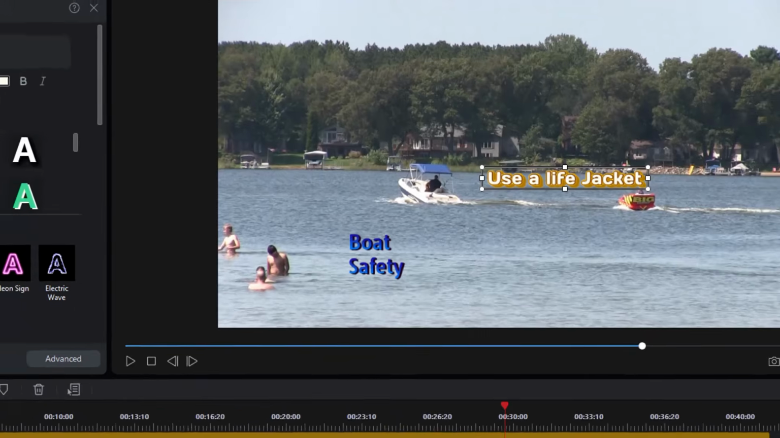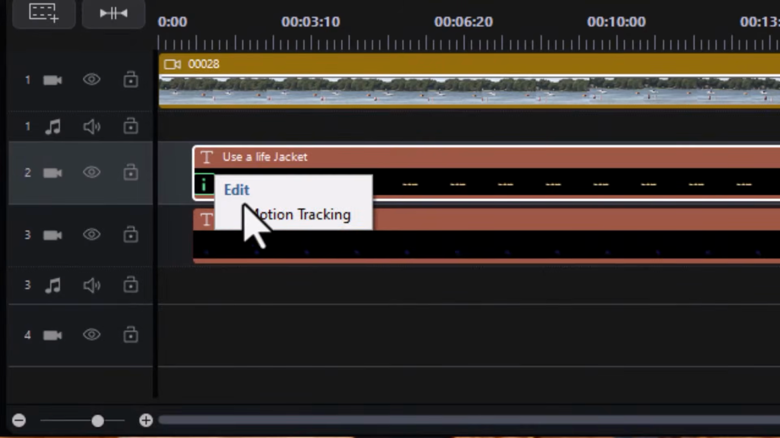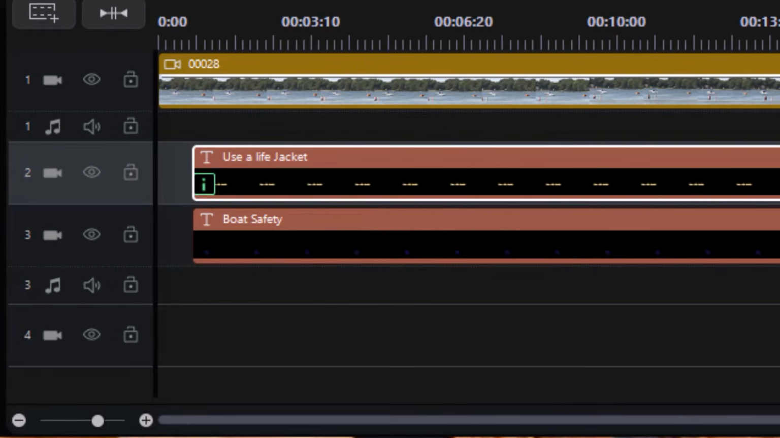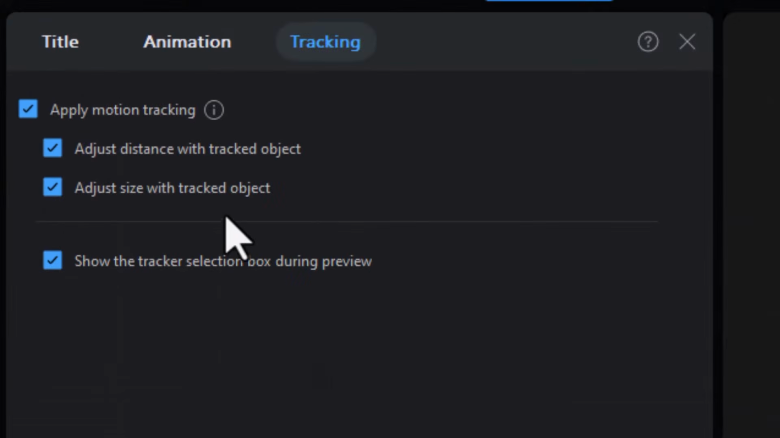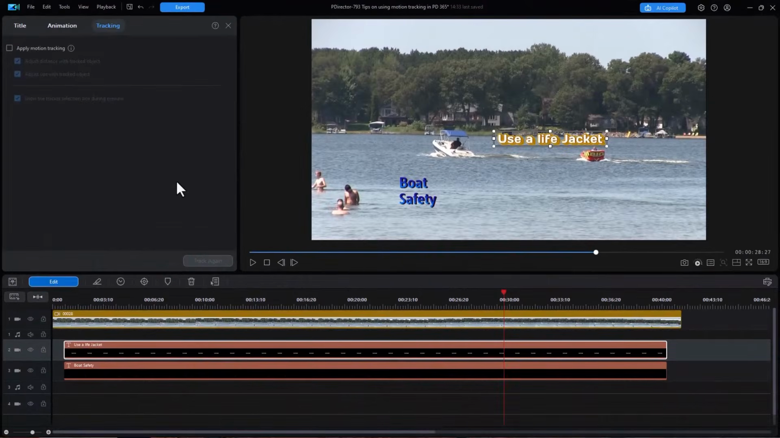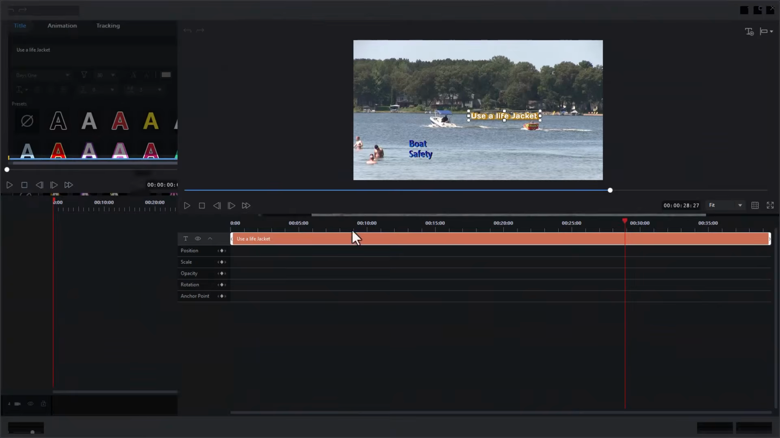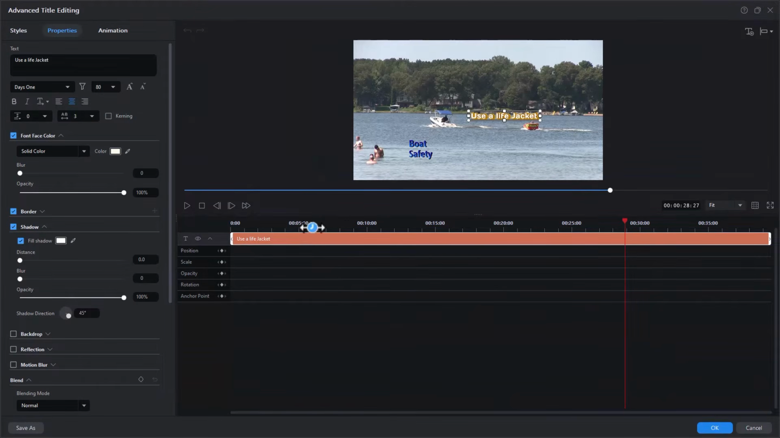We won't notice a difference because it's only one frame. But there's another option that you have. I'm going to click on my motion tracking again, and this time what I want to do is turn it off completely. That will erase all the keyframes. Now I'm going to click on my title, and I'll click on Advanced. And now I want to mimic using motion tracking without using motion tracking.